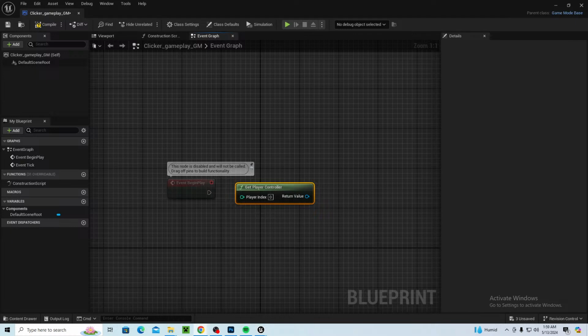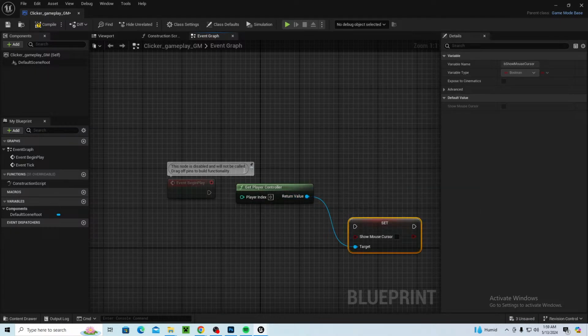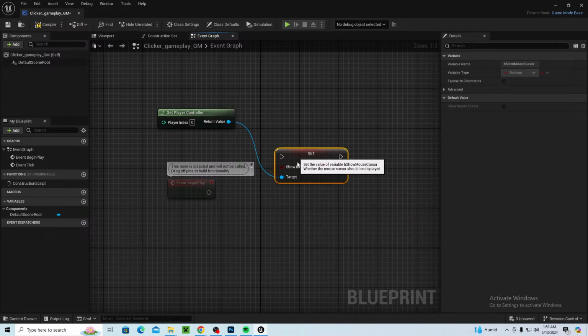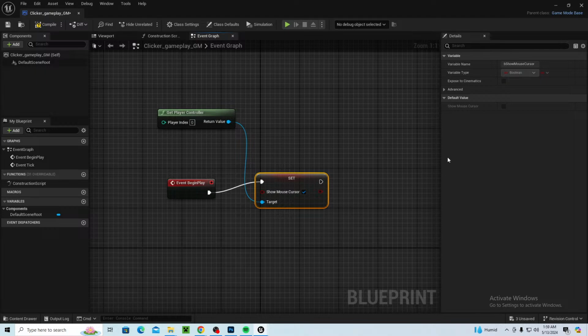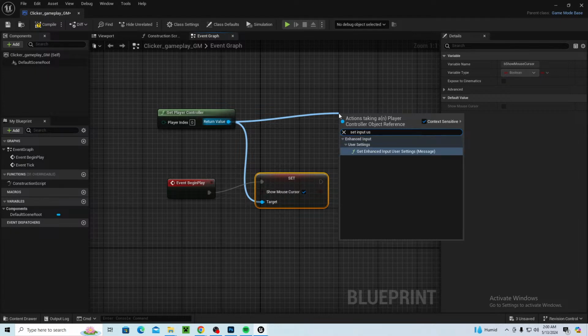And first we will set show mouse cursor because we always want to see our mouse cursor here, like that. Sure, I want to move this stuff around. Perfect. And from there we will also get set input UI only, just like that.